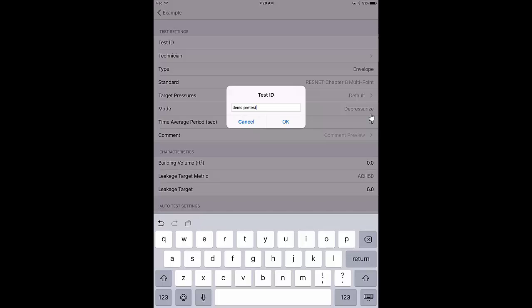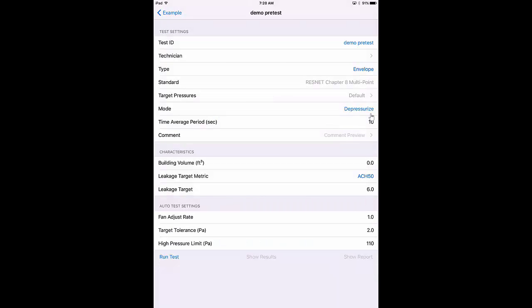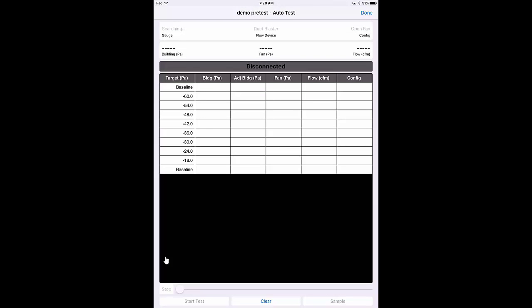Demo pretest. Click OK, and now we're ready to run the test. So we can go down to run test here. And now our test page comes up, and now I'm going to go turn on the gauge.